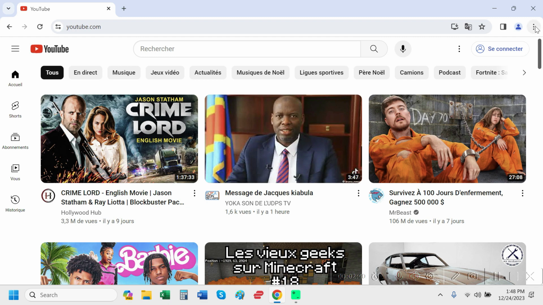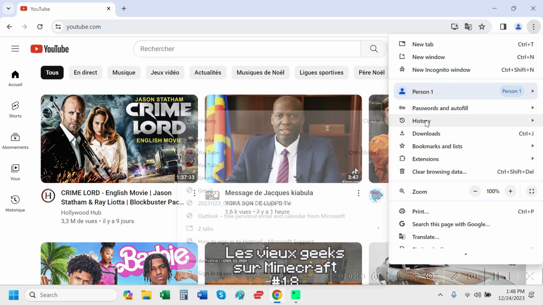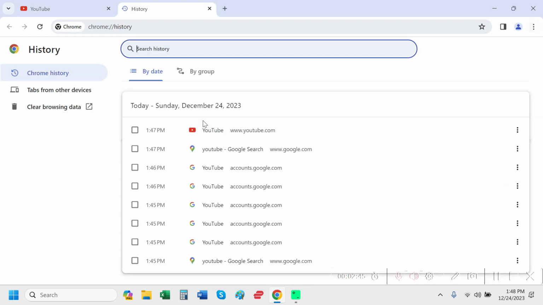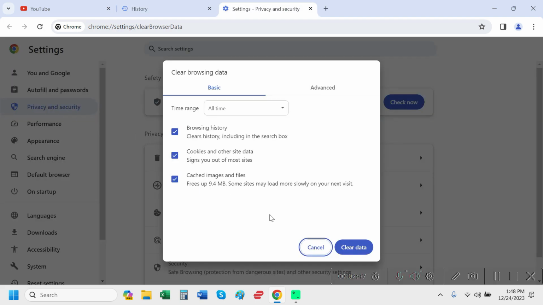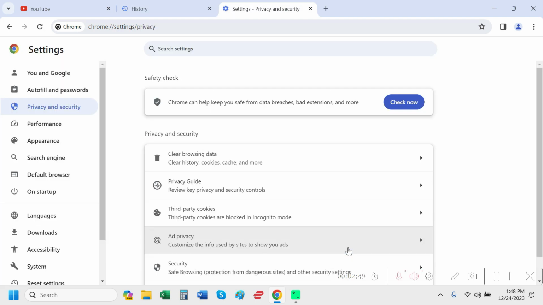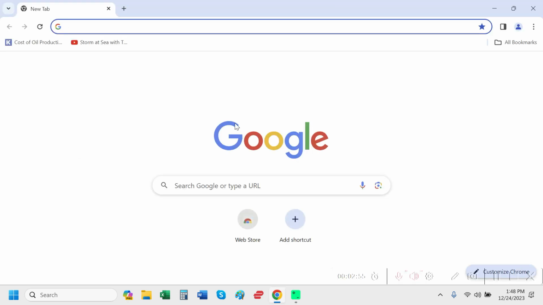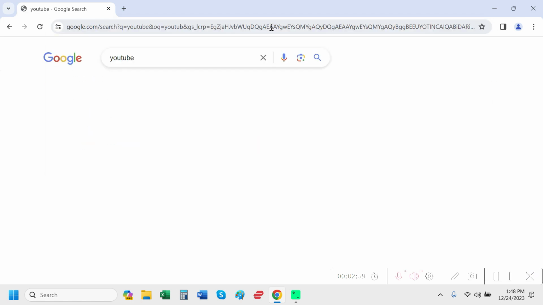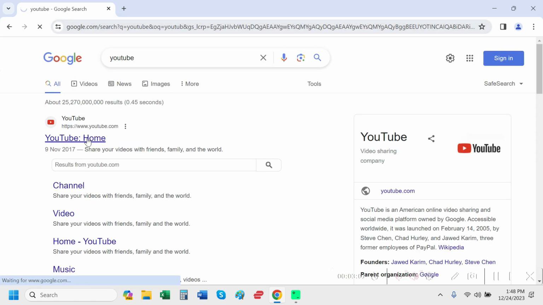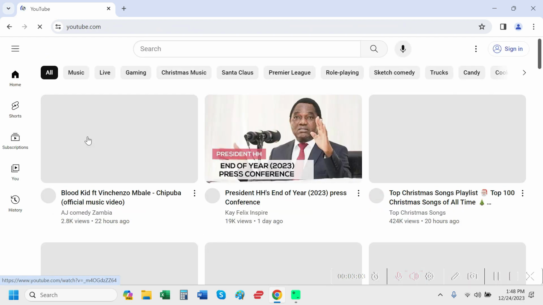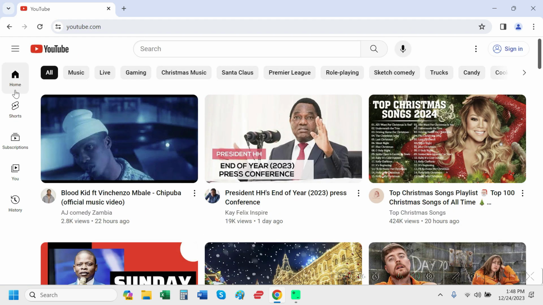That's great, but now let's clear cookies. History, clear browsing data, clear data. Let's get out of Chrome, go back in YouTube, click on that. Right, notice now that everything is in English again.